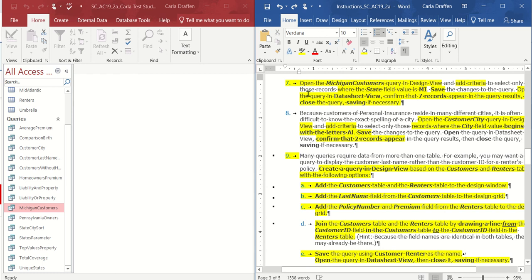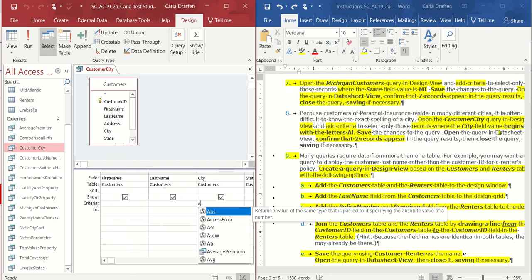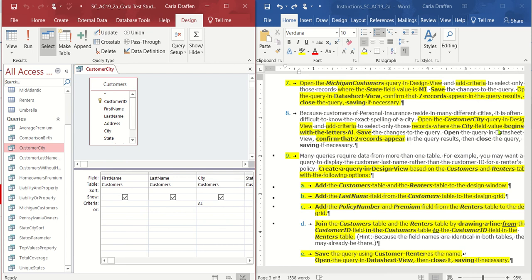Customer City is the query that we want to open in Design View. And we want to make sure that we can see the city column, where we only want it to have criteria where city begins with the letters AI. I'm going to say AL, not in caps there.